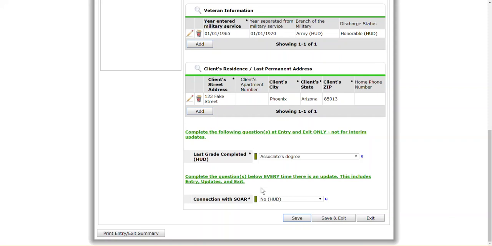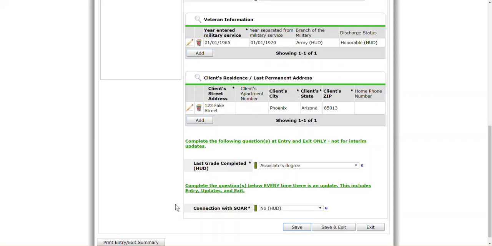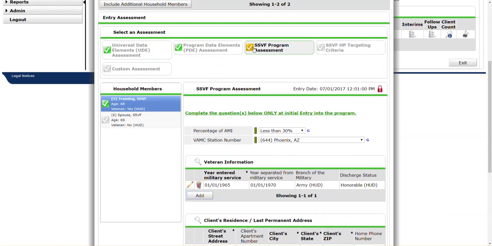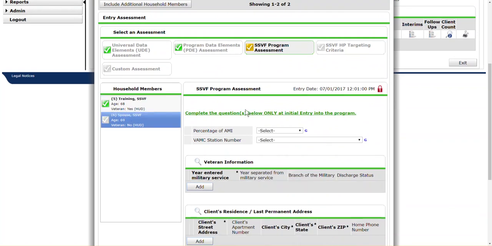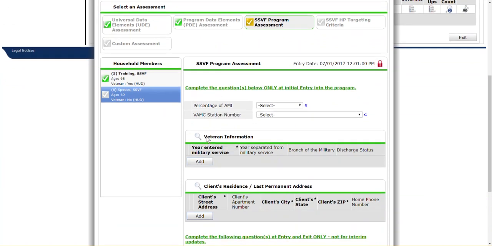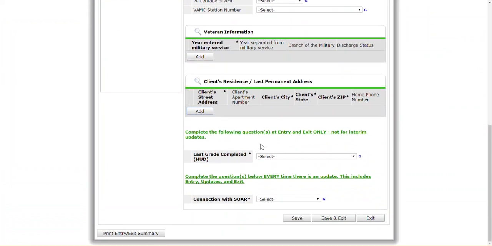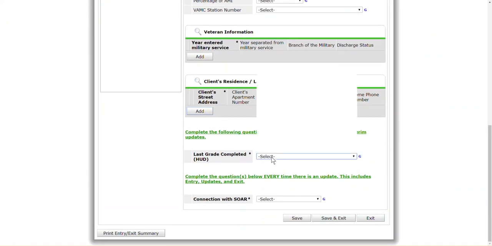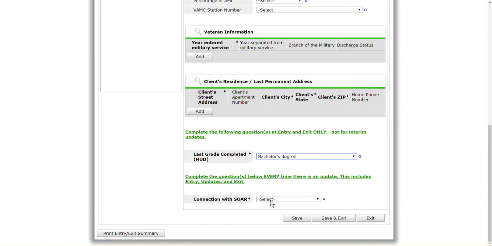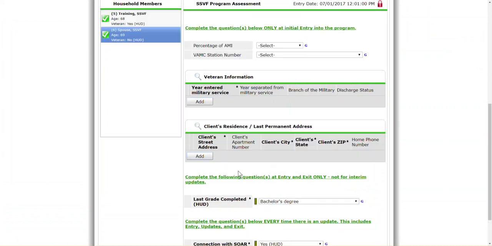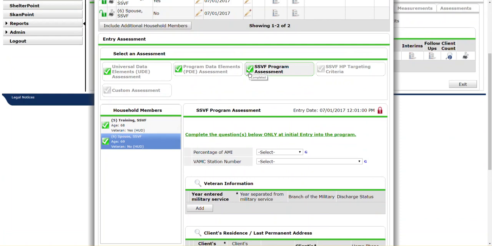And this will be collected for all adults in the household as well. So we see that there's a yellow check mark, seeing that only part of our household has completed this assessment. So I'll jump to the spouse. And since the spouse is not a veteran, I won't have to complete this information about the veteran's information or the client's last residence. But I'll have to complete these two questions about the last grade completed, as well as the connection with SOAR. Okay, and once you're done there, you'll click Save. And you'll see our check mark turn green here.